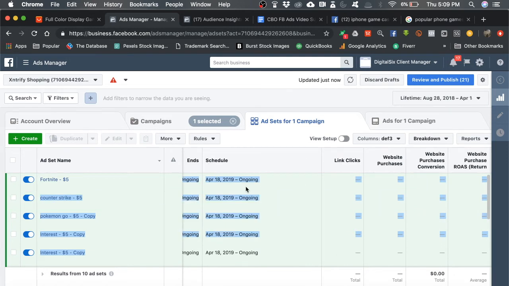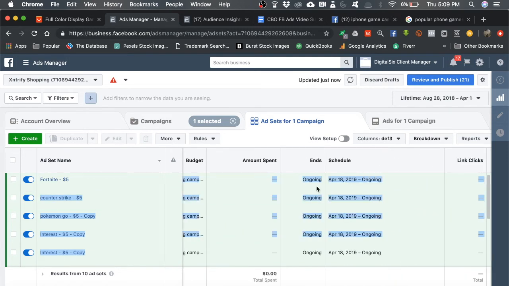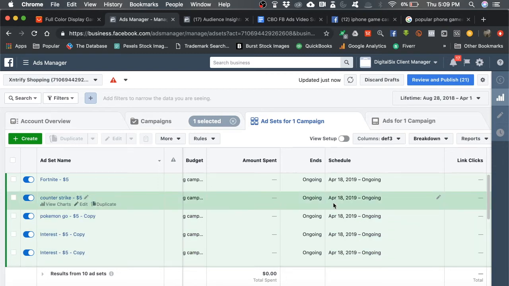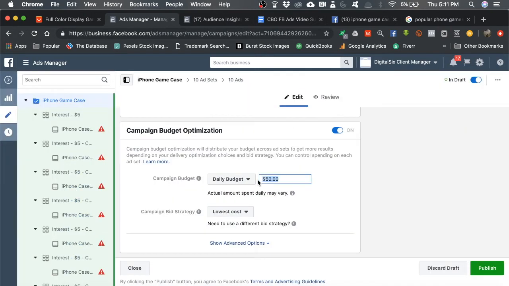And as far as keeping, scaling, and killing, your decisions to keep, scale, or kill are going to be based on how each asset's performing. But when you scale, we would actually go to the campaign level. We would change the budget, right?